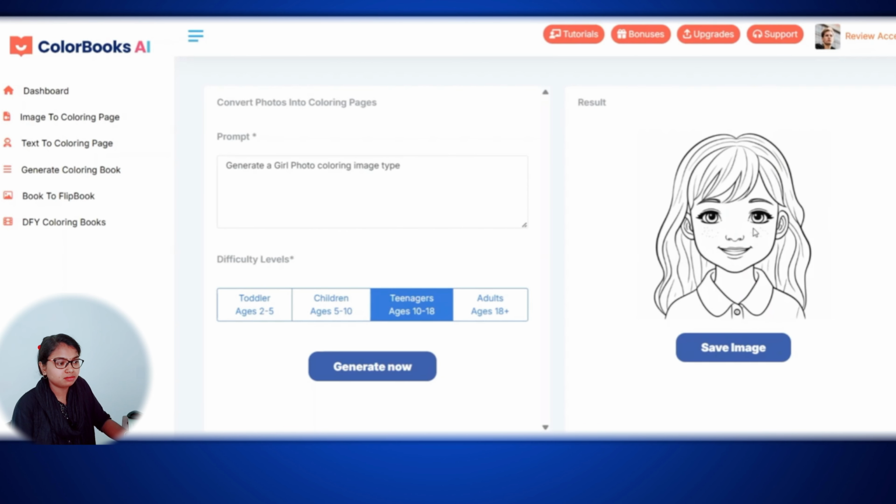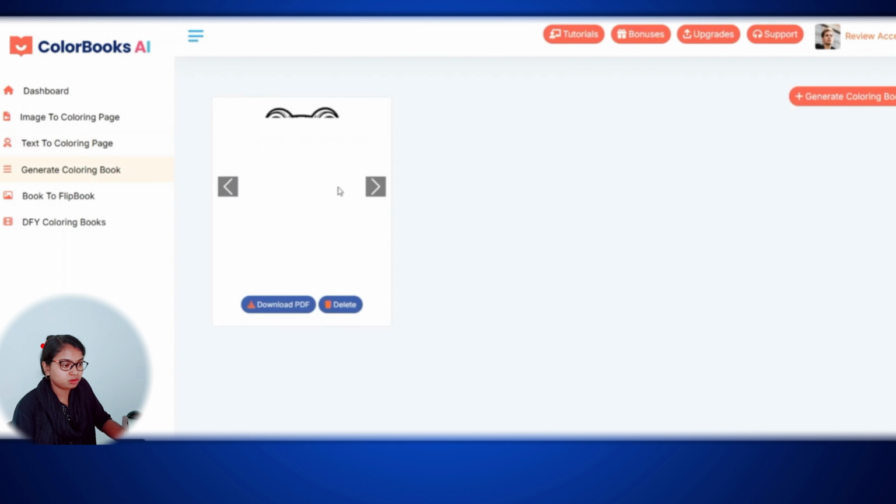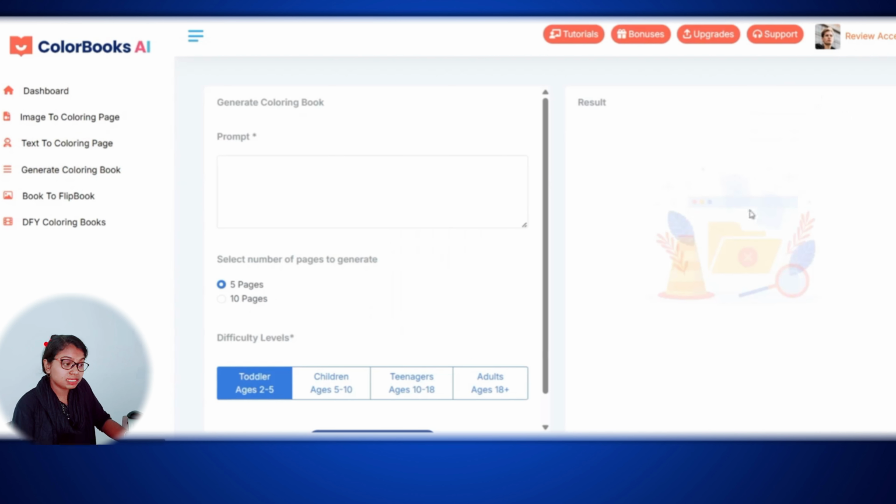Pretty amazing, right? Now let's move on to the next feature, generate coloring book. Here you just need to enter a text prompt and the AI will create an entire coloring book for you. Now just to be clear, it doesn't generate a 100 or 300 page book, nothing that huge. As you can see here, it gives you two options. You can create either a 5-page book or a 10-page book.